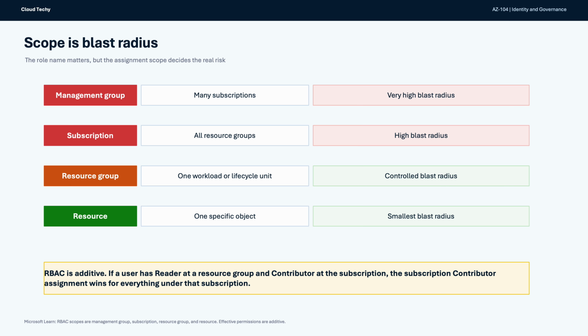Microsoft Learn also points out that Azure RBAC is additive, which is a detail administrators need to understand for troubleshooting. If a user has Reader at one resource group and Contributor at the subscription level, the Contributor assignment gives them broader permission across the subscription. The Reader assignment does not reduce that. So when someone appears to have more access than expected, do not look at only the resource. You have to walk upward through the hierarchy and check assignments at the resource group, subscription, and even the management group levels.